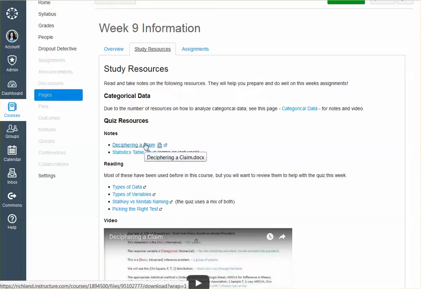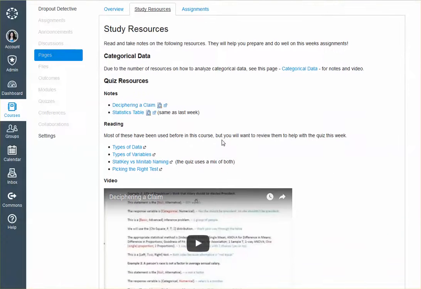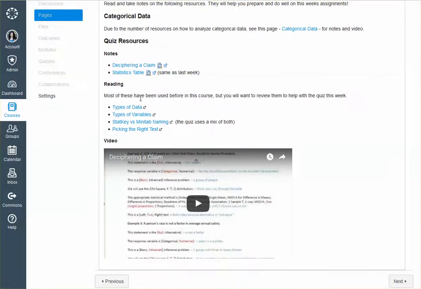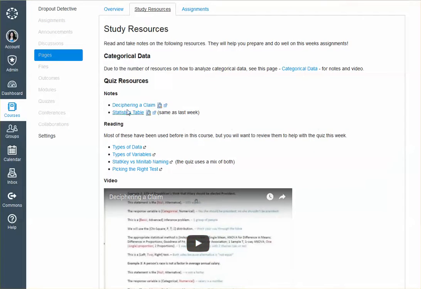All right, so then our quiz resources. For the quiz this week, here's the Deciphering a Claim handout. You'll need the statistics table, which is the same as last week, but if you didn't have it or don't want to go back for it, here it is again. For the readings, most of these have been used in the course, but you'll want to review them again to help with the quiz. And then here's the video of me talking through the Deciphering a Claim handout.